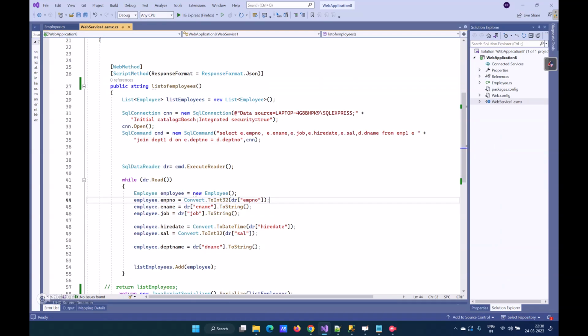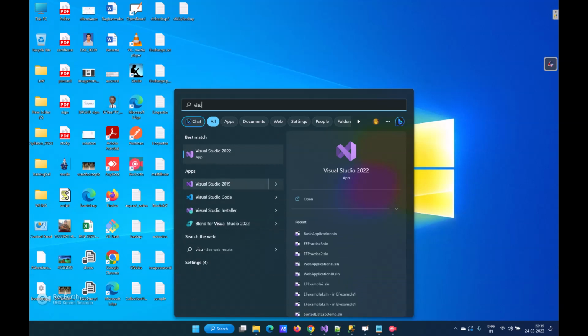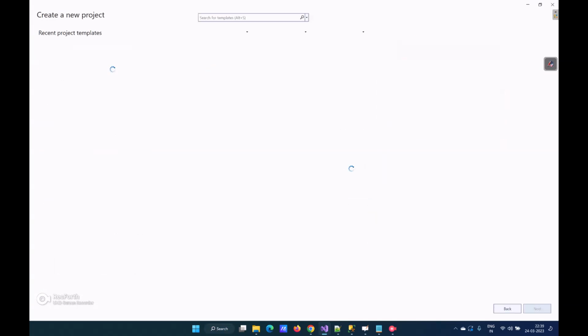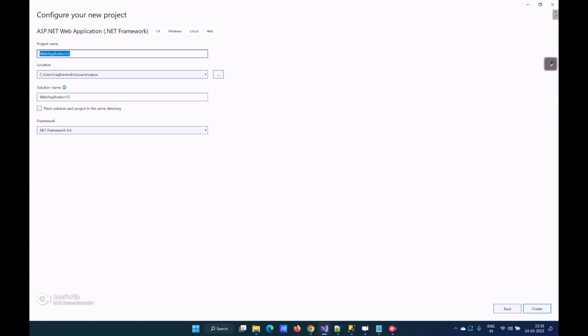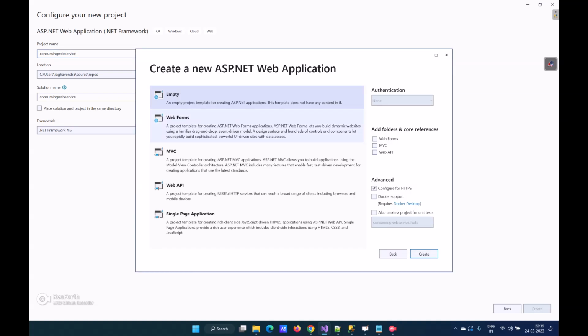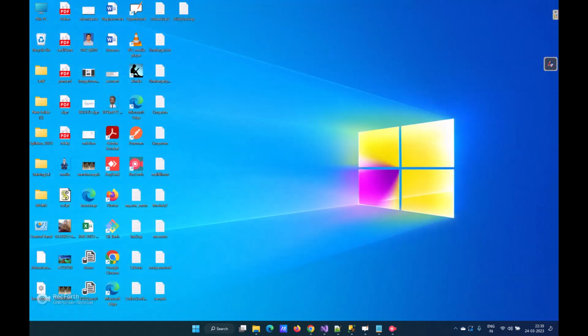In my project I want to give this service reference. So I am creating a new Visual Studio application. Create new project, a basic ASP.NET application. Next, let it be a web application for consuming the web service. This application wants to consume the web service. So just say create basic application, you select it, just say create.